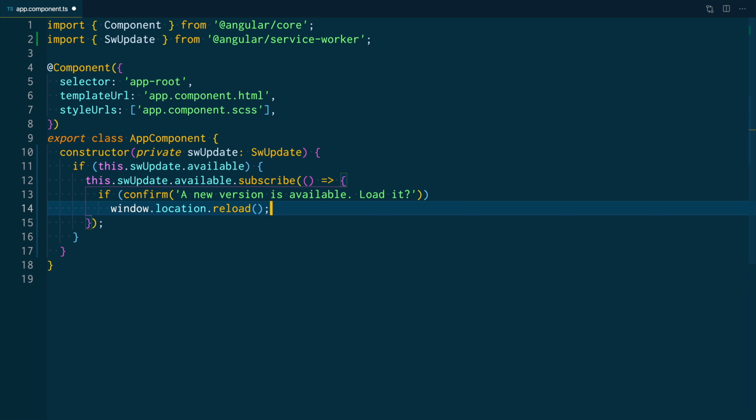This is mostly so that when we find an updated version in our service worker, we can have our user reload the page so that they can get the latest version of our application.